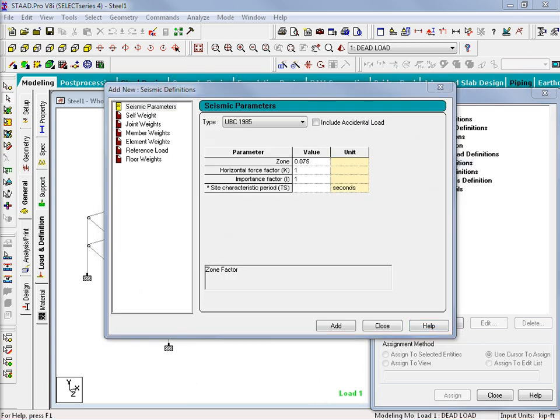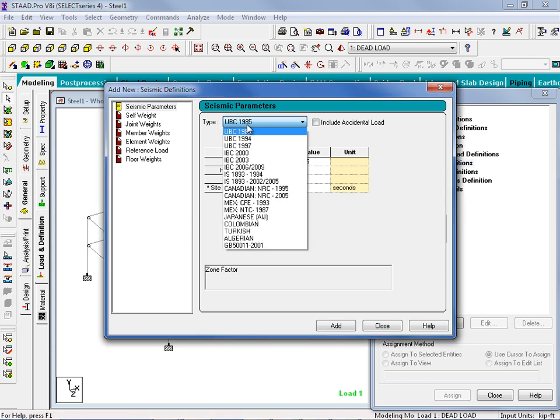In the Add New Seismic Definitions dialog, we can then select which building code we would like to generate our equivalent lateral force procedure seismic loads according to, and we do include several American and international codes. For this training course, we will select the IBC 2006-2009 code.